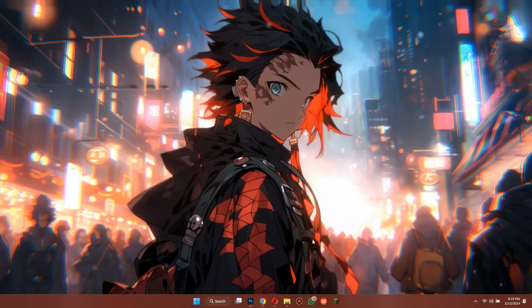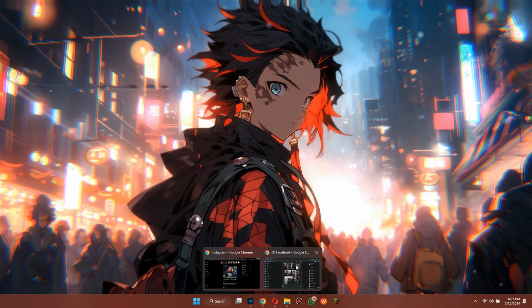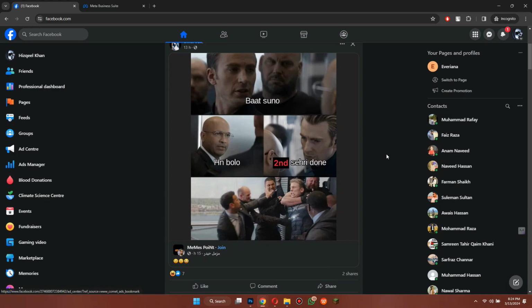After the image is saved, open any type of preferred browser and search for facebook.com. Now, sign into your account and you will be redirected to the timeline. Here, go to the left side menu and open Meta Business Suite.